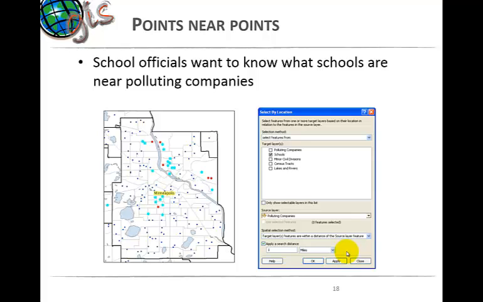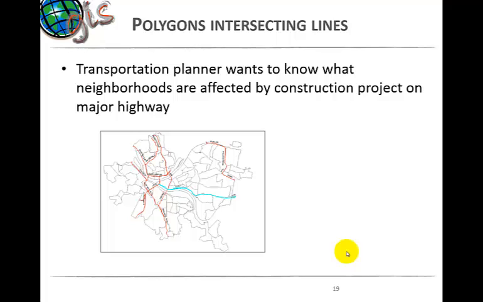So we select all the schools, and now we can get the schools together, and we can actually take our research further after this step.